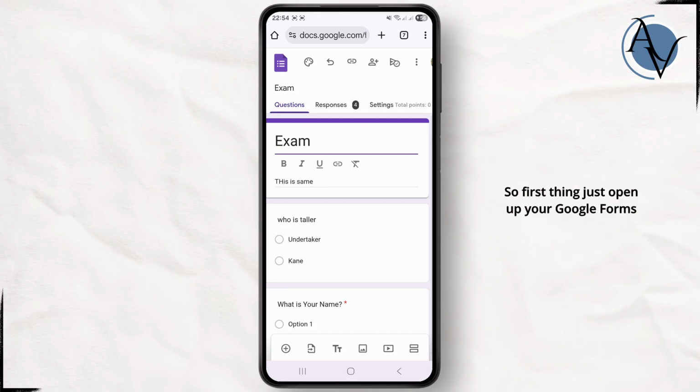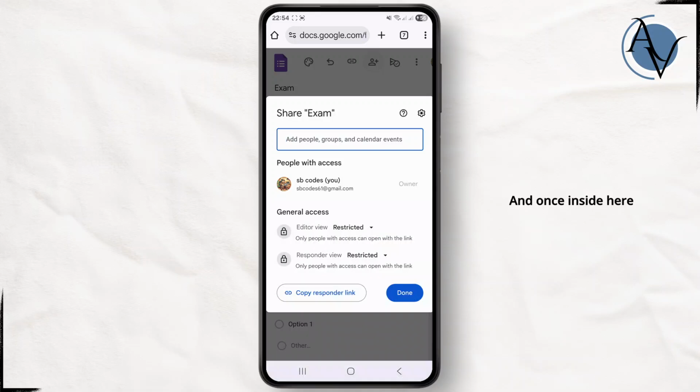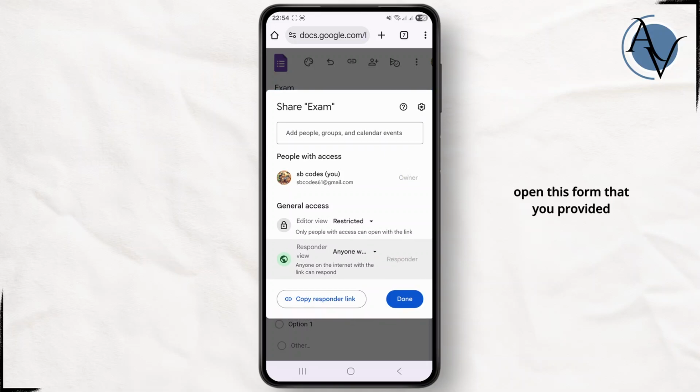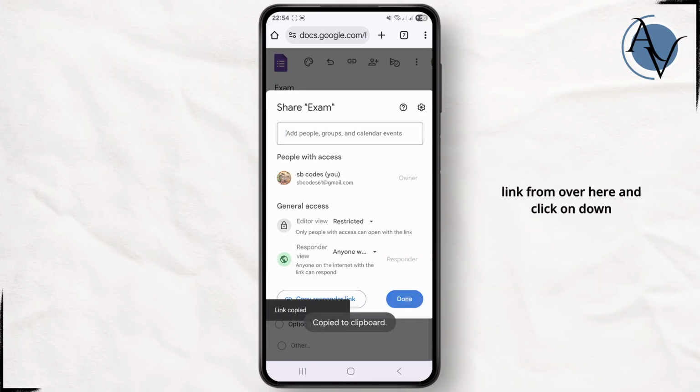First thing, just open up your Google Forms, and once inside here, you just have to click on this icon, the person profile icon with the plus icon, and just tap on this as you can see. And once inside here, just make sure that you have selected the responder view to anyone with the link and not the restricted one, so that anyone with the link can open this form that you provided. Now simply copy the responder link from over here and click on done.